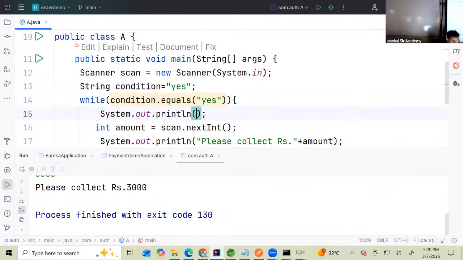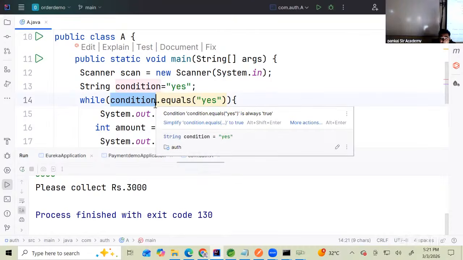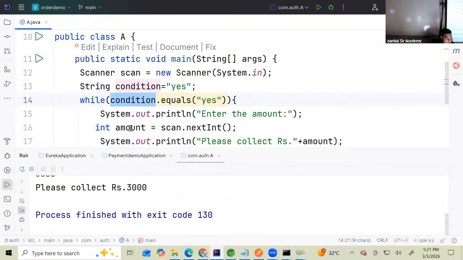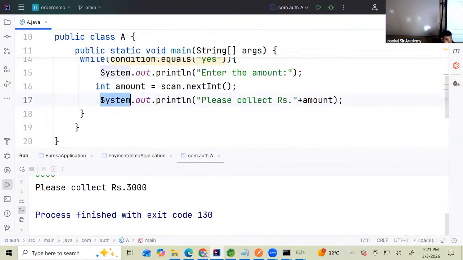So what we will do, firstly we will put here, enter the amount. Are you understanding? So we need to change this value. And if you do not change that, your while loop will keep running and there is no end for it to stop until and unless your memory is out of memory. Okay? So what I'll do now, to change that value of condition variable, I will apply here one simple stuff.